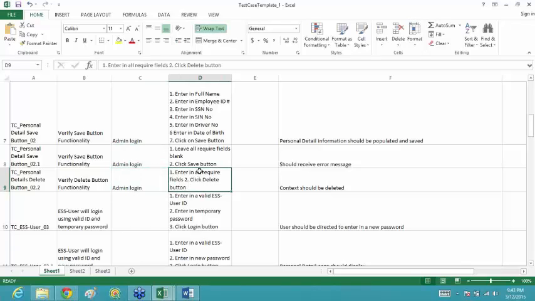Over here also, Kathy, you'll have to explicitly write down what all fields you are talking about. Okay. Enter in all the required fields. So what all are the required fields? Are you getting what I'm trying to say? Okay, that's good then.